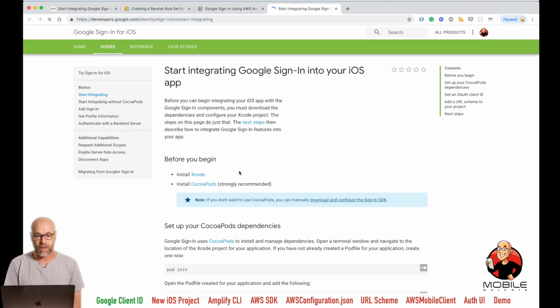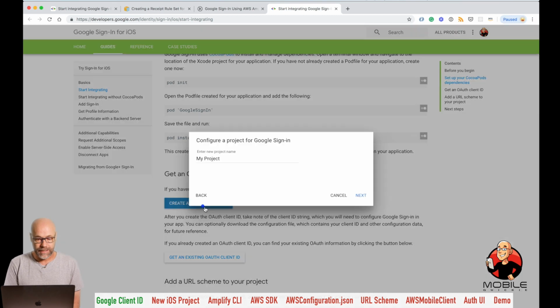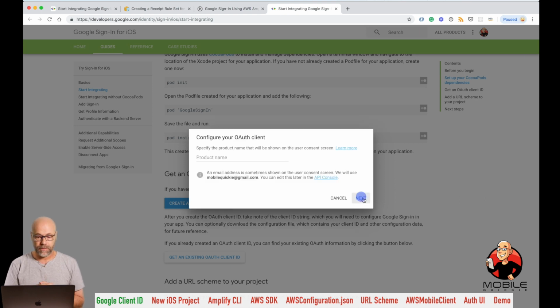So we'll log into that portal, click on create an OAuth client ID, put in your project name. I want to type in Mobile Quickie, and next. And then your product name, this is the one that displays for those users when they're going to be logging into your app.